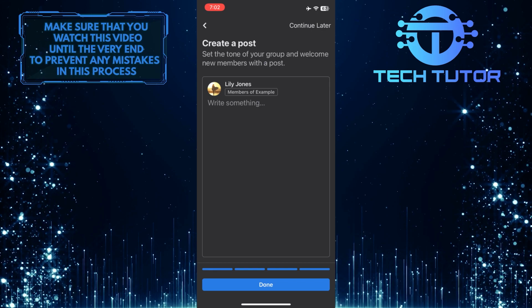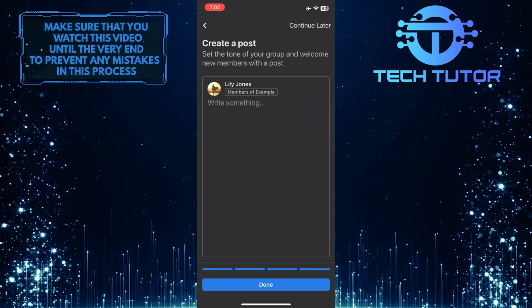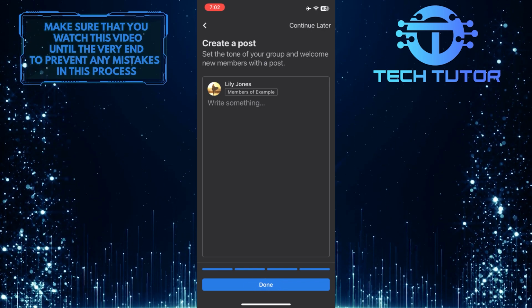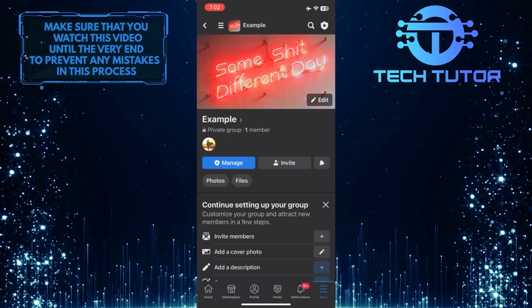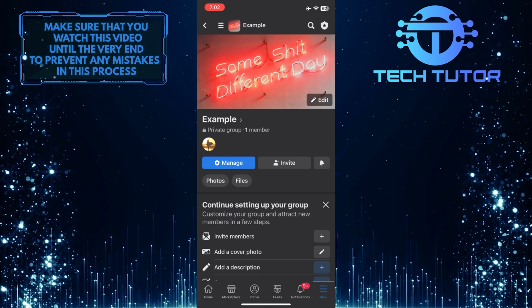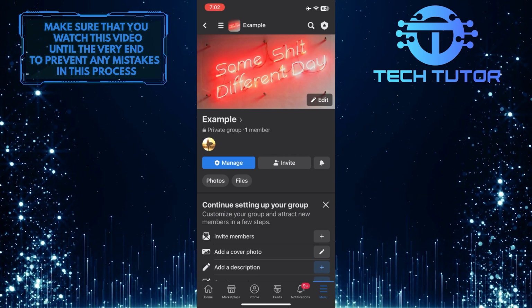Now it will give you the option to create a post. You can skip this too if you don't want to do it right now. And now you've successfully created your very own Facebook group. So that wraps up this tutorial.